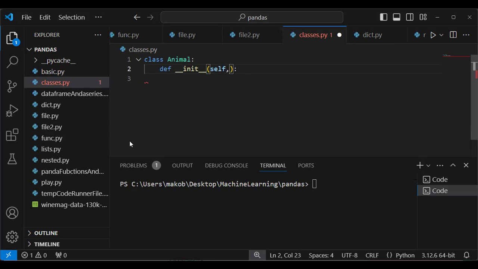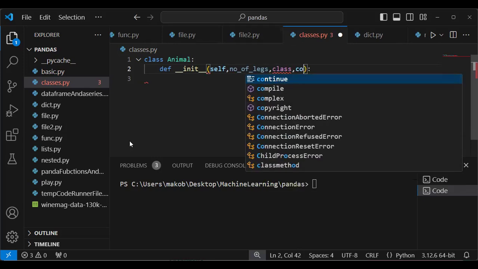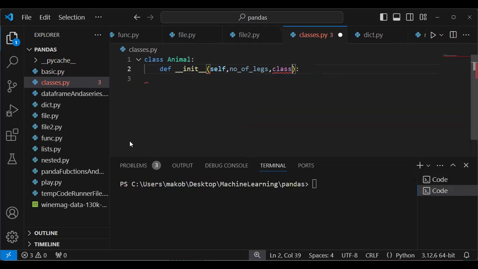Then, which attributes will this animal have? Maybe number of legs, and then maybe class of the animal. What else? Maybe we can have color. Okay, this is a keyword. That's why I'm getting that error there. Maybe we can say animal class, and then we can have the color. We can have that for now.